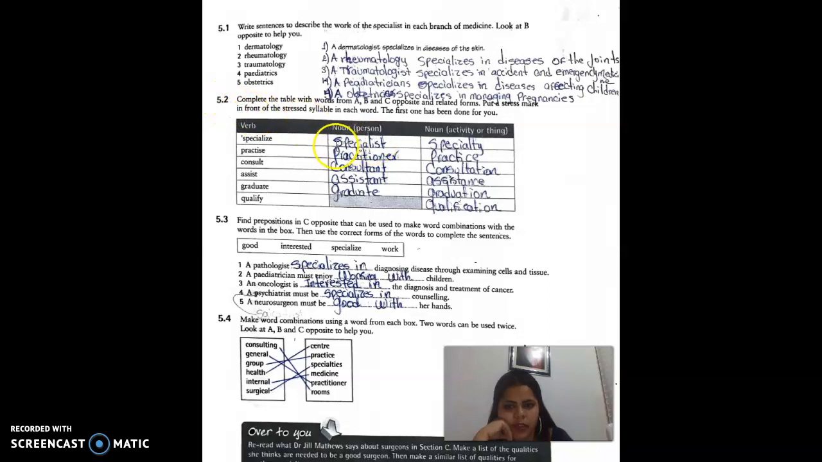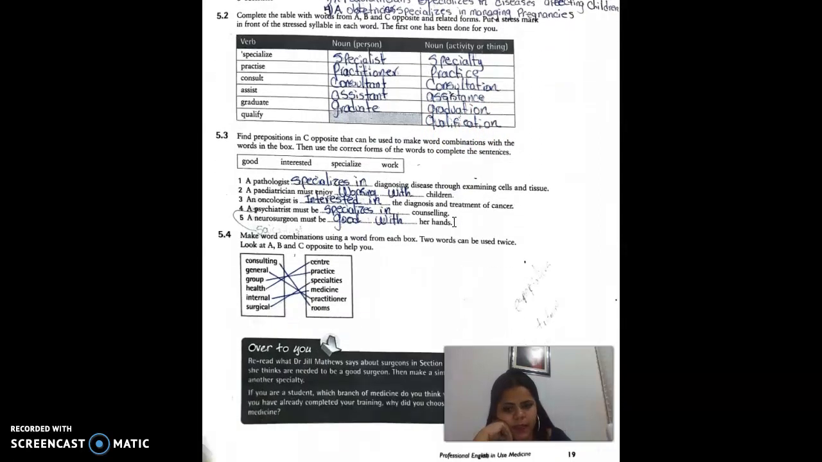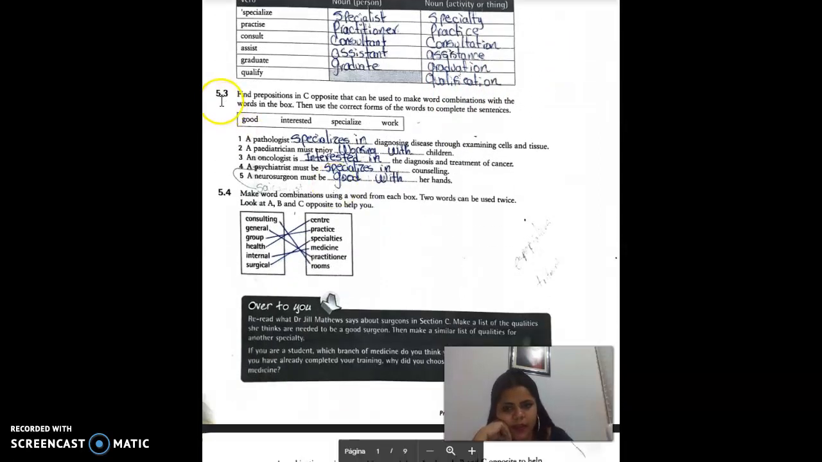5.2. A specialty, practitioner, practice, consultant, consultation. A assistant, assistance, graduation, qualification. 5.3 Specializes in, working with, interested in, specializes in, good with.